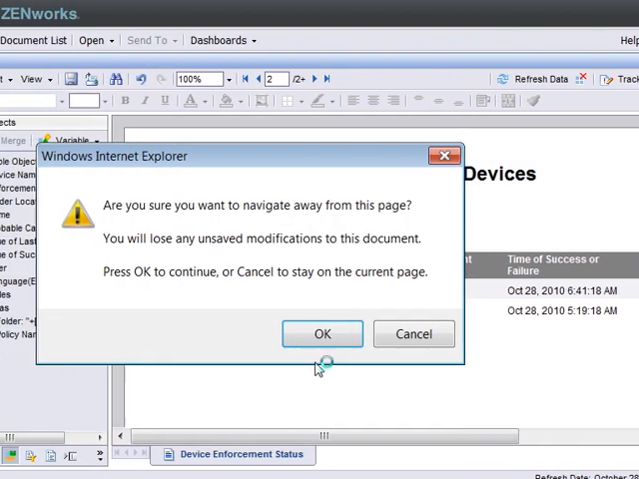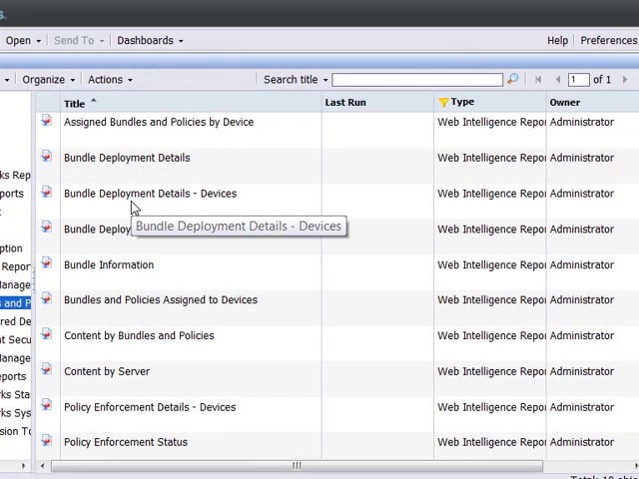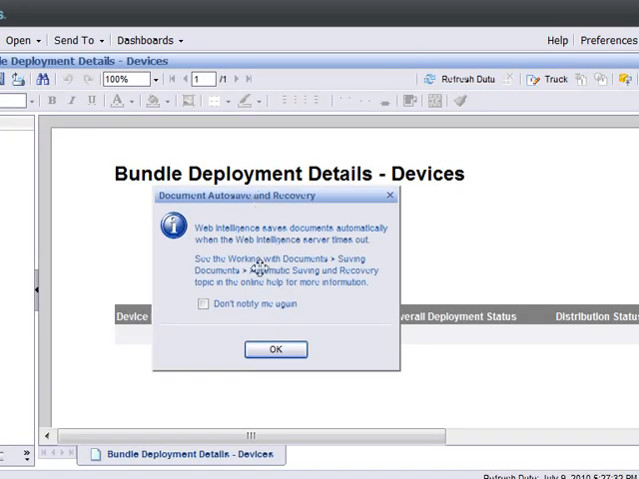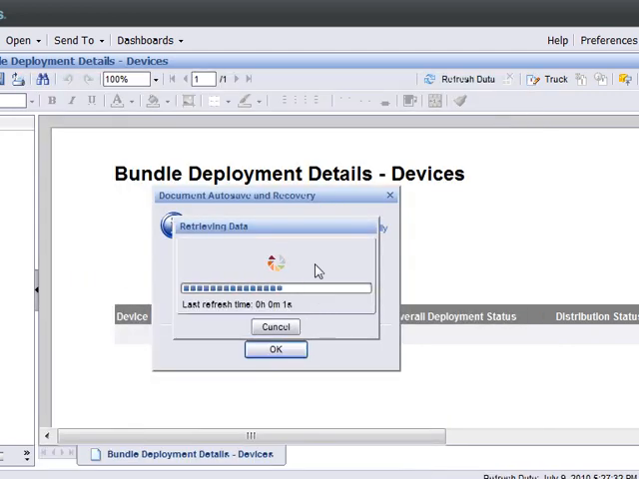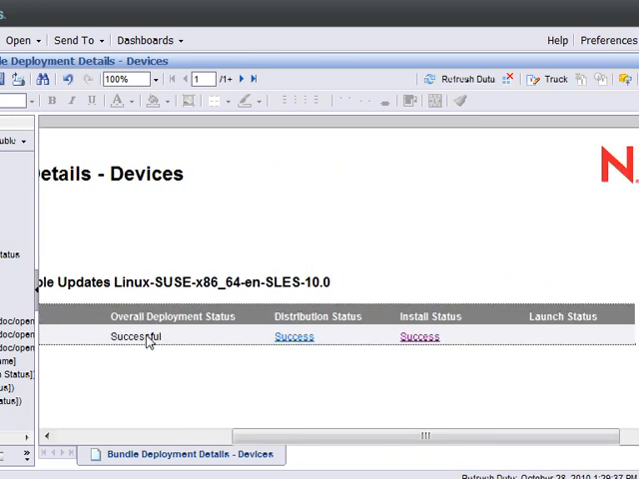For bundles, I can go ahead and run the Bundle Deployment Details by Devices report. And here you'll see the same basic report, only this time for bundles. Here you'll see that for this bundle, this device, JBlackett1, has a successful deployment status, and then it breaks it down to the individual action set statuses as well. So you see the distribution was successful, the install was successful, and it hasn't run a launch.